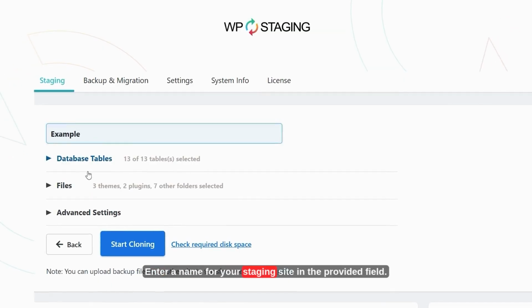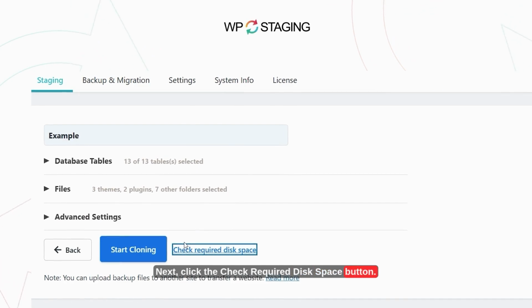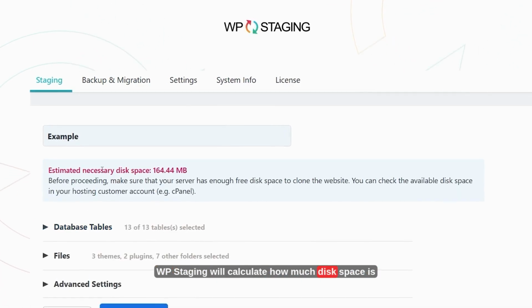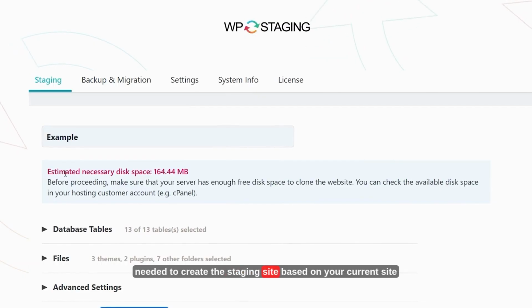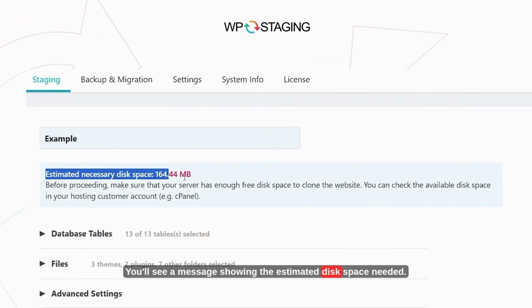Enter a name for your staging site in the provided field. Next, click the Check Required Disk Space button. WP Staging will calculate how much disk space is needed to create the staging site based on your current site size. You'll see a message showing the estimated disk space needed.